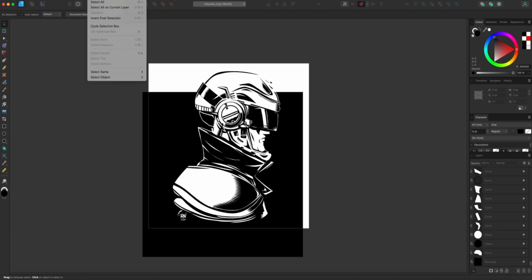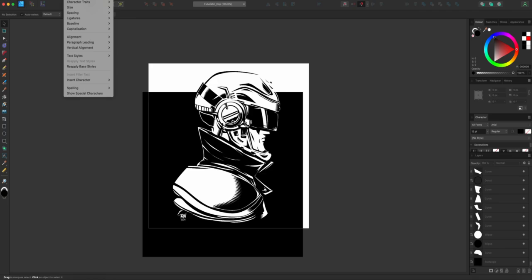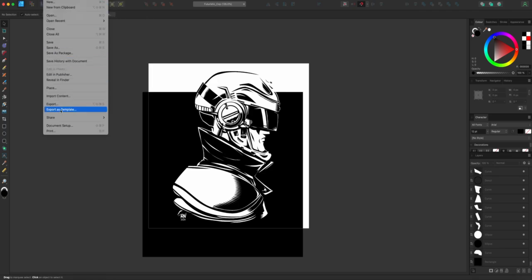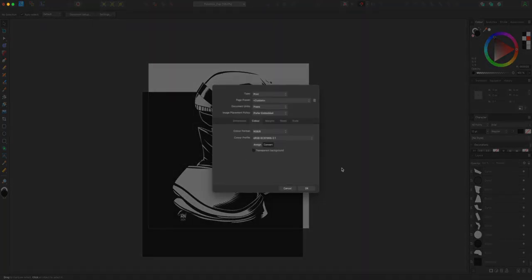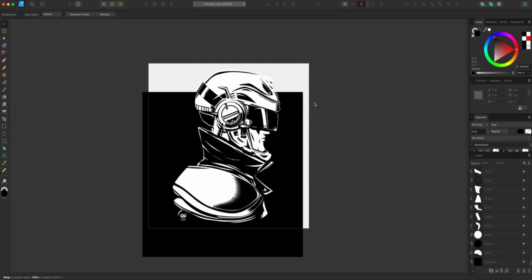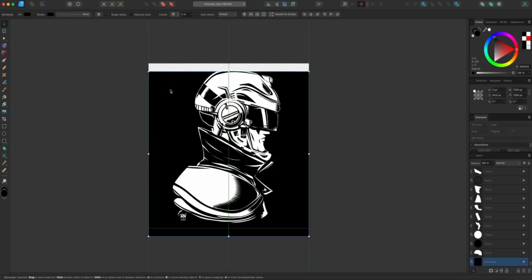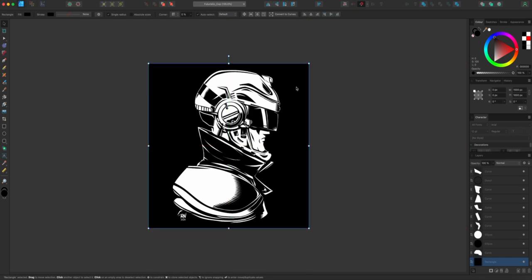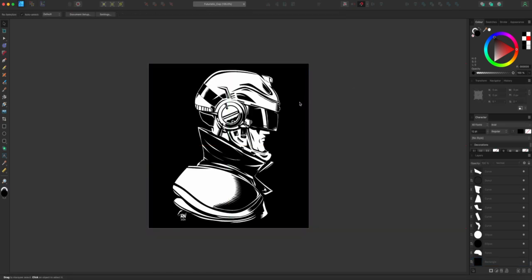So I'm going to go to File, Document Setup, and I'm going to click on Transparent Background, and as soon as I do that, you'll see that it's now giving us these grey and white little pixels indicating that the white background is gone. So I'm just going to move the black piece back into place.